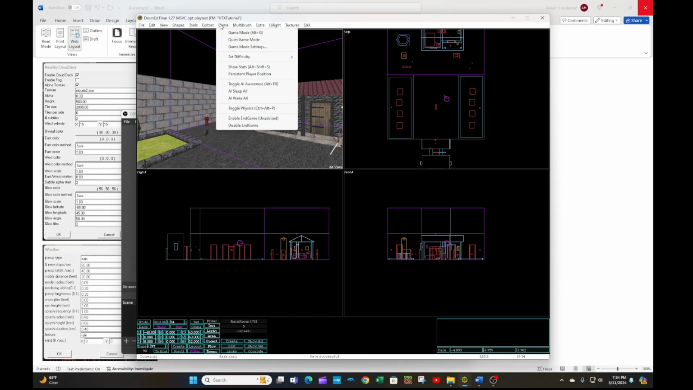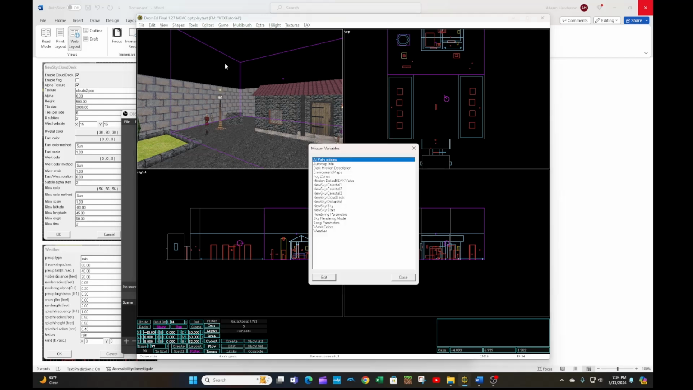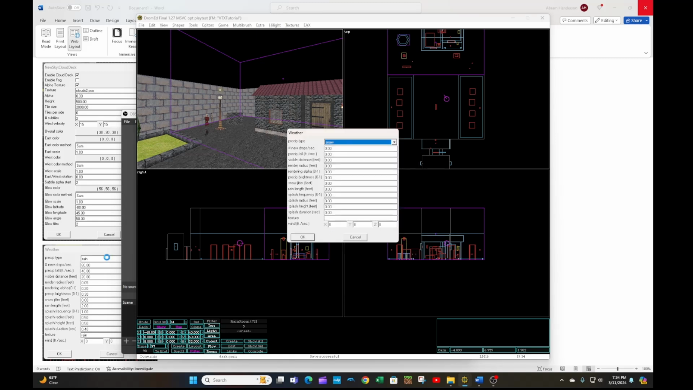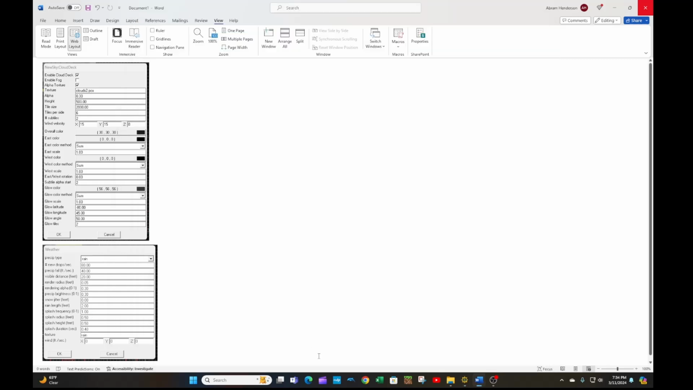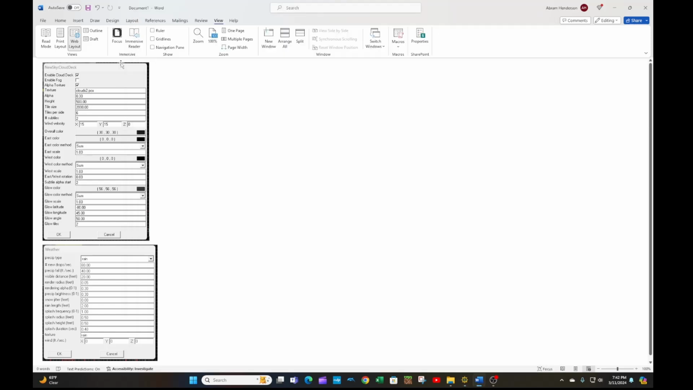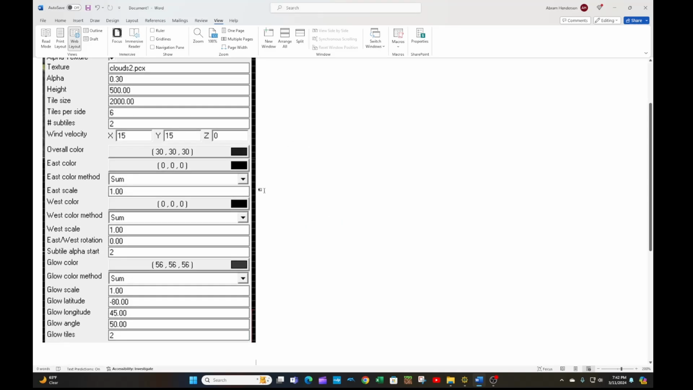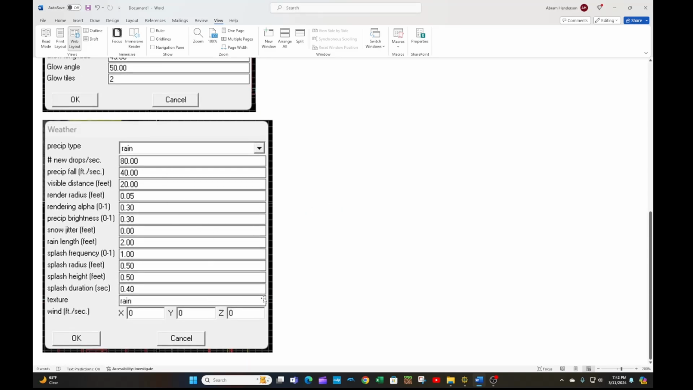Okay. So now that I have these rain rooms, what we want to do is add what the rain looks like. So I'm going to go to mission variables. I'm going to go to weather, and I have a little cheat sheet over here for what I want my rain to look like. I'm going to use that to fill in the properties. Okay, that's what I decided to pick for my rain. I'm going to go ahead and put this on the screen so you can see it, and you can take a snapshot right here and look at the properties I'm using for rain.